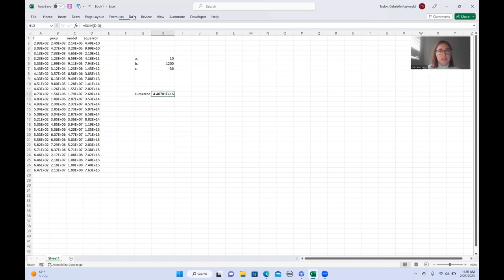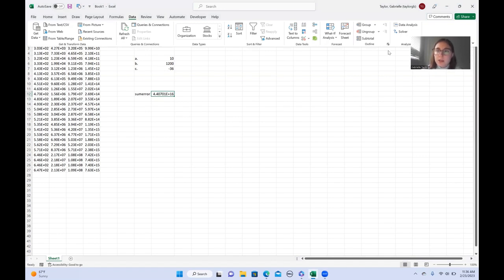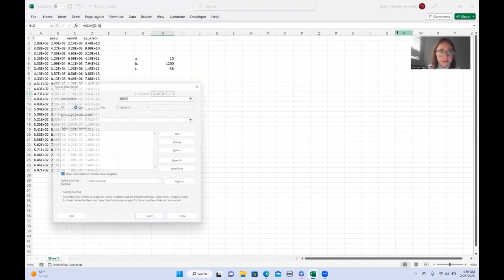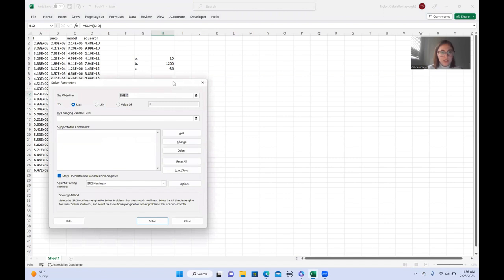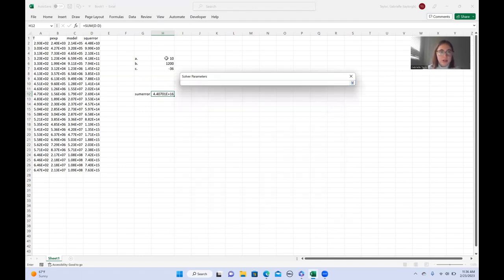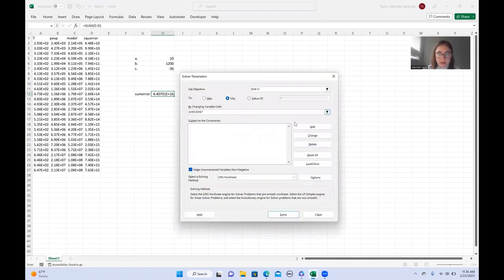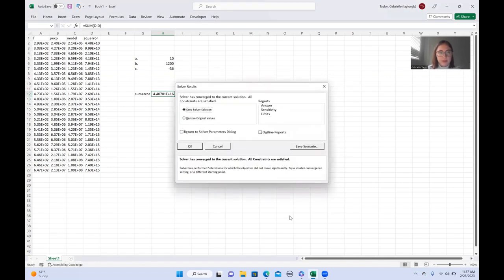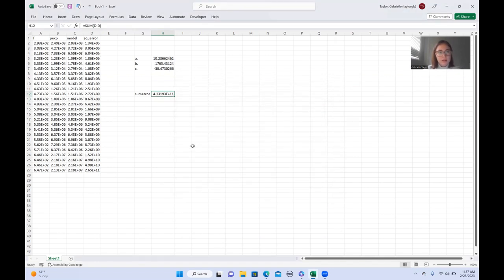So we can go to Data, then we can go to Solver. Set objective: we want to minimize this. So minimize it, and by changing the variables, by changing these, we want to minimize it. Let's take that out. That's off. And then just hit OK. And then voila, this is our minimized error.